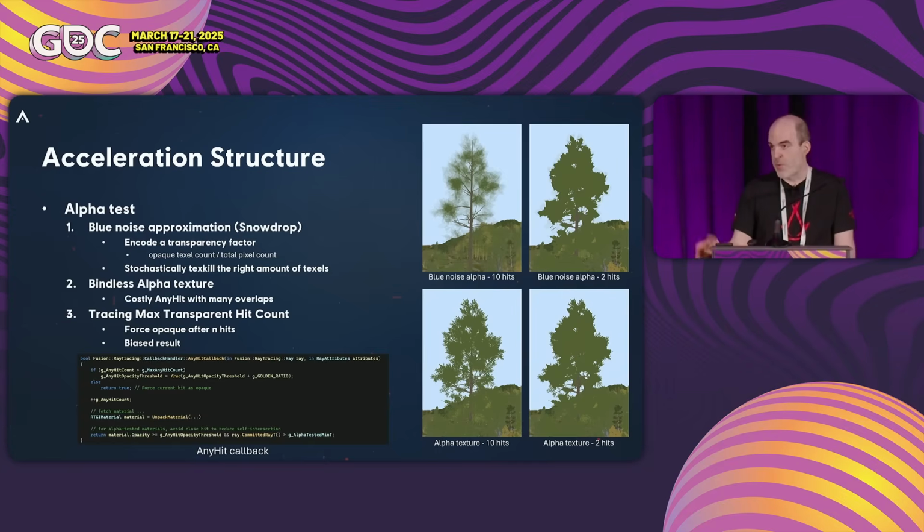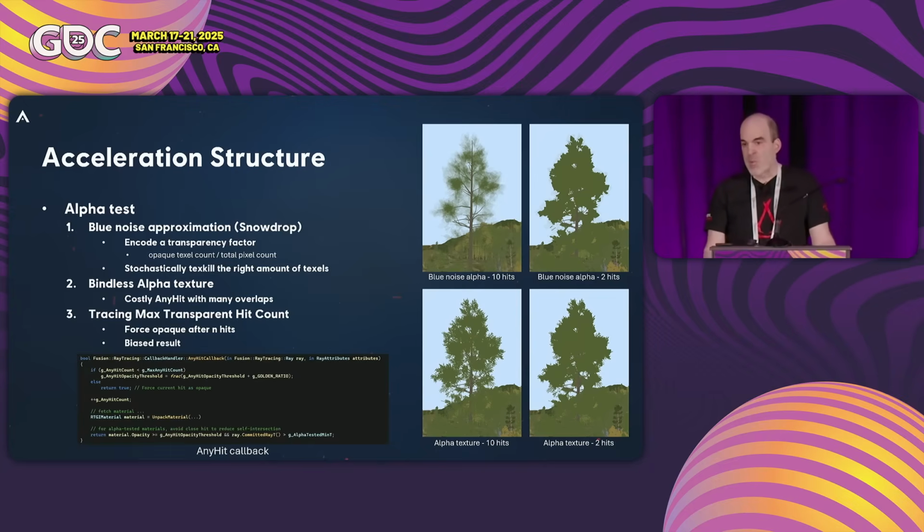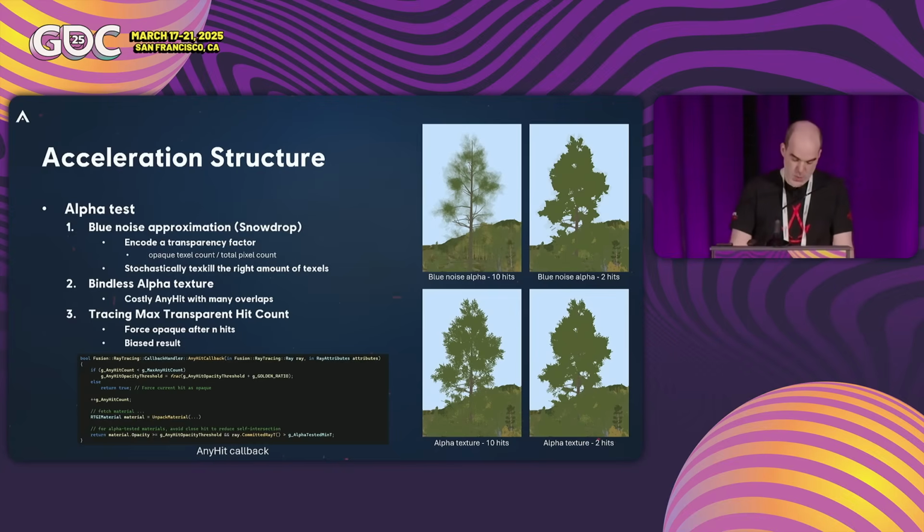So for alpha test, we tried several things. We tried using the blue noise approach to approximate a transparency factor and stochastically kill the right amount of texels. Then later we added bindless alpha texture support, with close to no overhead, everything was already available because of our GPU pipeline. But we ended up with one of these two issues. If we want a precise result, any hit is very costly with many overlaps. So it's a bit of a deal breaker in the kind of forests we have in the game that are silly. And if you try to limit the number of hits, then you end up with way too much occlusion. We even tried things like trying to compensate for that only in the vegetation, but we were not satisfied. It's more of a hack.